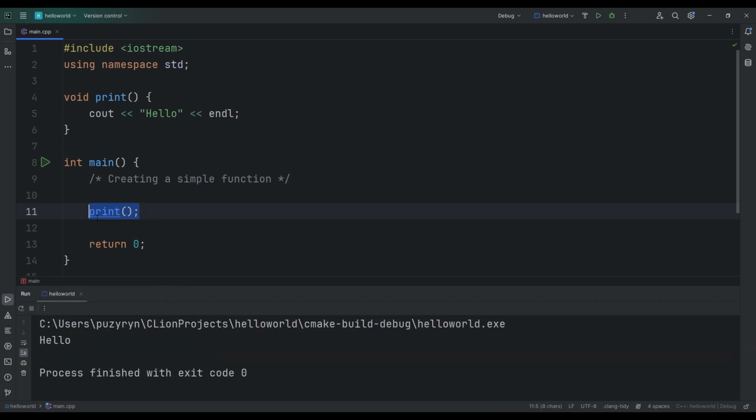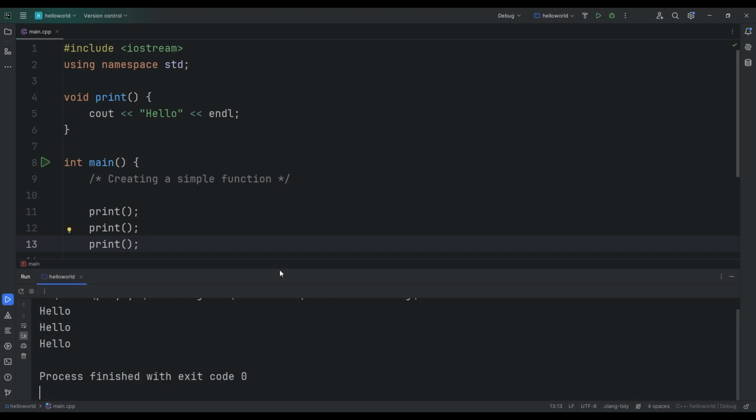In summary, our program starts with the main function. It then calls a function named print, executes the code inside that function, and the program finishes. The convenience of functions is that you can call them an unlimited number of times, and each time you call them, the code inside the function will be executed.